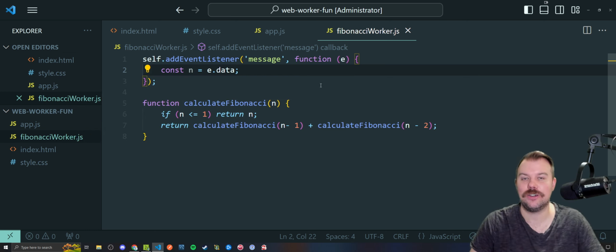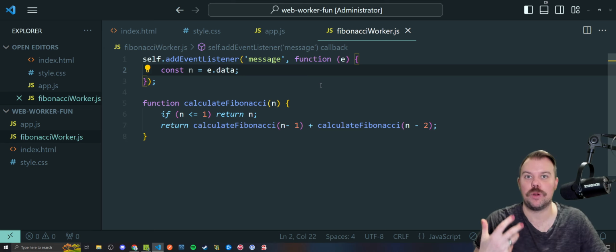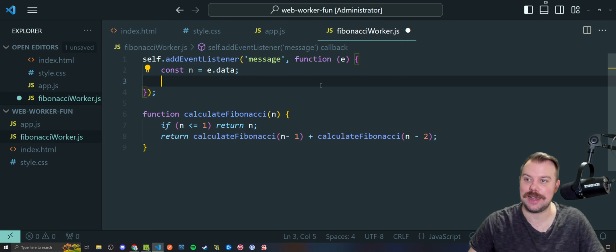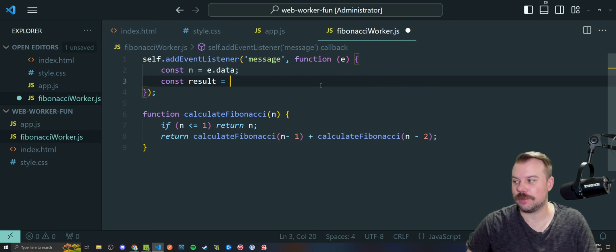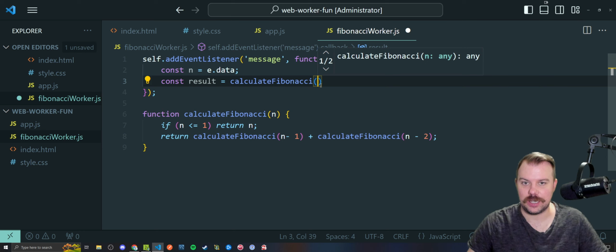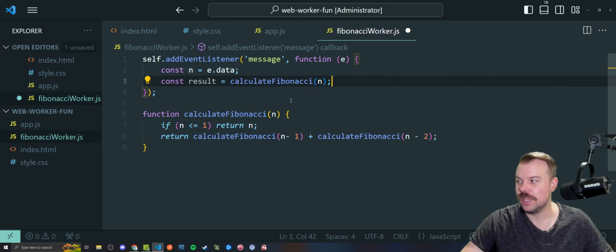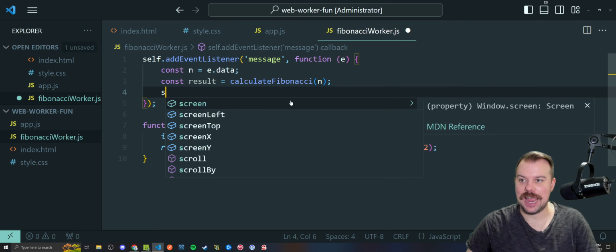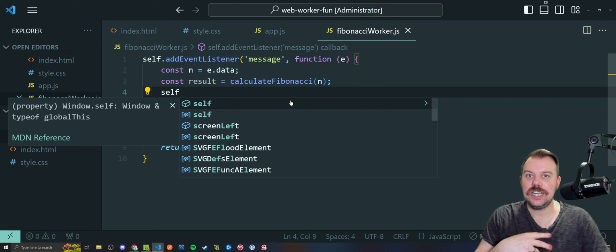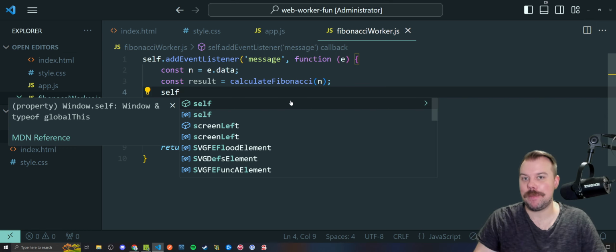That is how we're going to pull that value off of our event. It's going to be passed in under a property called data. I'm going to put it into a variable called n that represents what this web worker should be calculating. That way we can make this dynamic. Then clearly we're going to get some kind of result from our Fibonacci calculation of our value of n. And when that is done, I have to say, hey, self, the web worker, I need you to send a message back to the main thread, because remember, that is how they communicate.